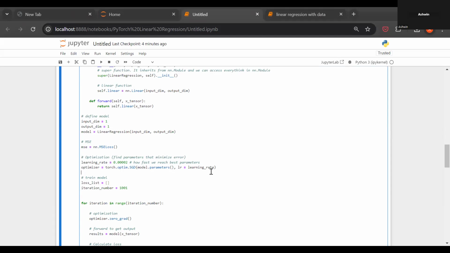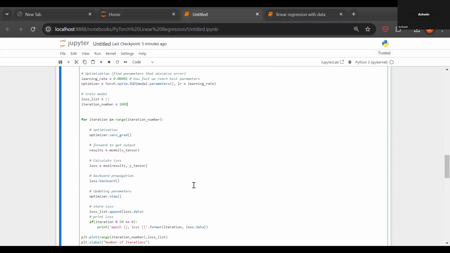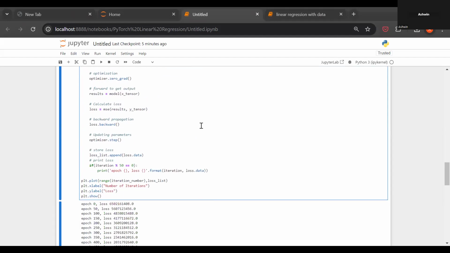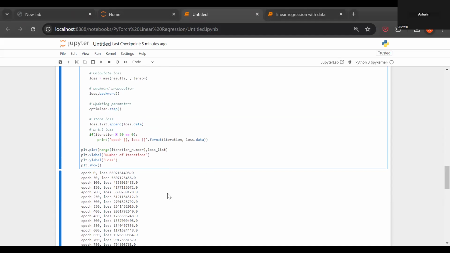And after that, whatever the learning rate, now you see here, we are doing iteration up to 1001. The more iterations you perform, the more and more accurate the model becomes. Similarly, for iteration in range(iteration number), it will take the iteration number, and then after a long calculation, we are running the epochs. Epoch means the steps, right? The more steps you run, the more accurate it becomes. Then plt.plot, and in this way, you can predict the salaries.